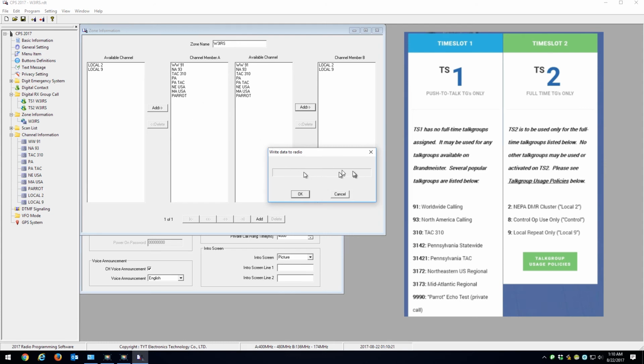Now on the TYT, you're going to get this little box. You're going to be thinking, all right, I'm waiting for it to program, but it's not going to program until you hit the OK button. So you're going to hit the OK button, and it's going to write this data to the radio. And once it's done writing, I'll take some video of what the radio screen looks like, and you'll be able to see the zone, and you'll see the channels on the top and bottom here, what we have programmed.